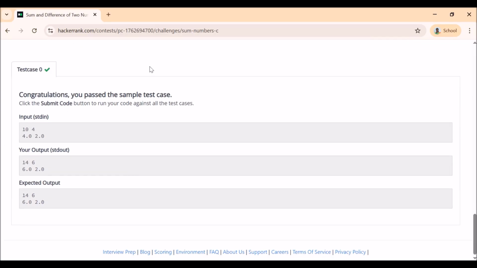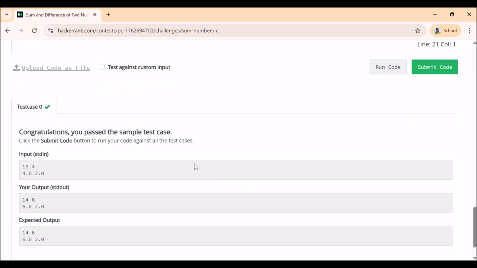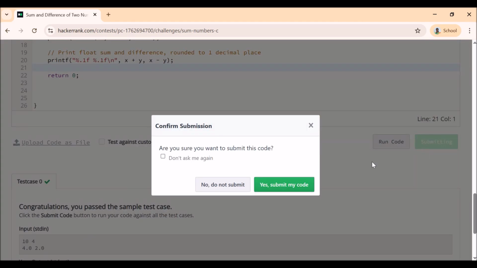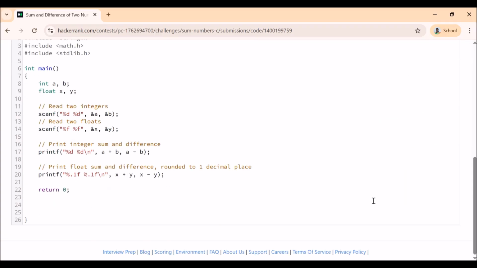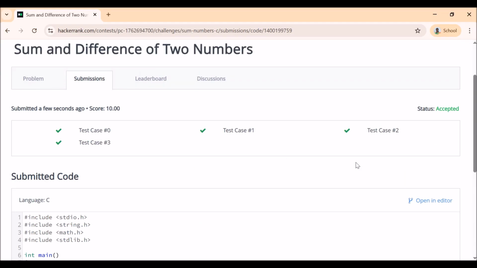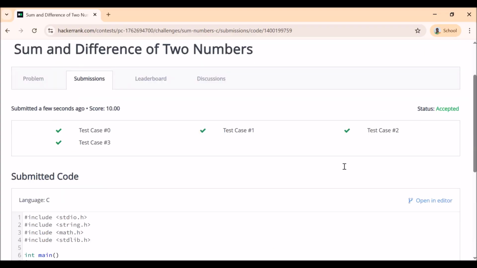So this is how we will be running the code. After the code passes, you can just submit it. Are you sure you want to submit the code? Yes, submit my code. It shows that you have submitted the code. Accepted. Fine. So this is how you have to ensure that everything you have submitted is accepted.